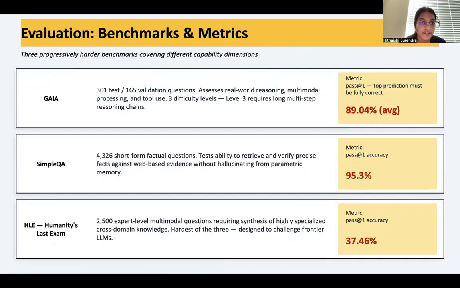Next, we have evaluation. Three benchmarks are used. GAIA tests real world reasoning and tool use across 3 difficulty levels. SimpleQA tests short form factual accuracy, and HLE, which is Humanity's Last Exam, is the hardest of the three, and it requires expert level synthesis across domains. All use pass@1, which means the top prediction has to be completely correct, and these are the values obtained.